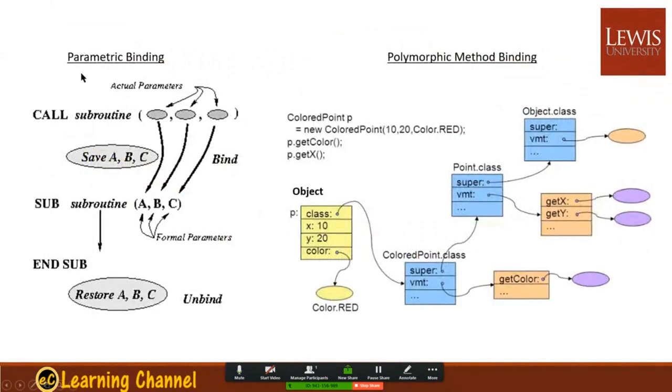And here we have different things, the parametric binding and the polymorphic binding. Let's talk about this polymorphic method binding first, because this is related to dynamic binding. So right here we have a colored point P, and a new colored point with 10, 20 as the X and Y, and also color red. Color red is a constant, so it's fine. And then this object actually is an instance of the colored point class. So right here, the class is attached to this object. And then it can run getColor and getX.